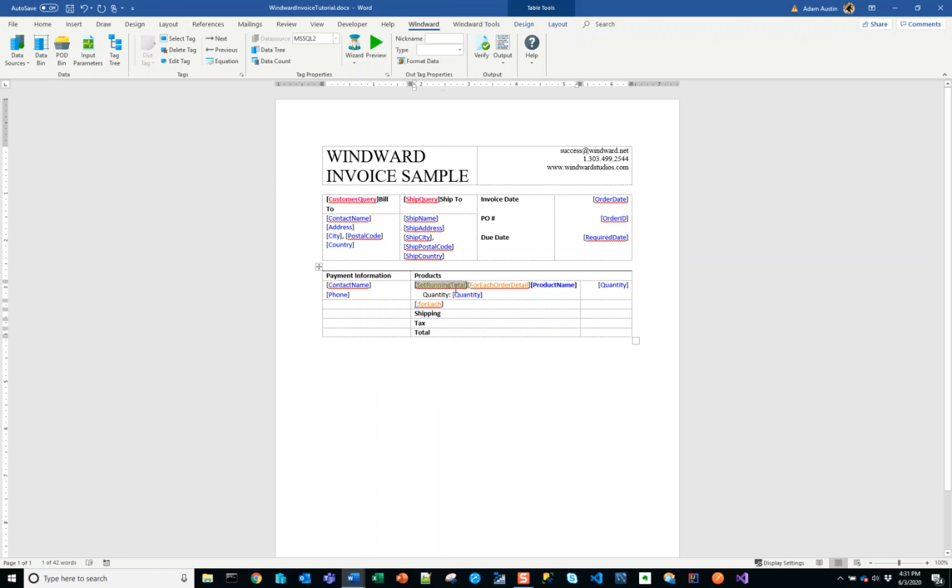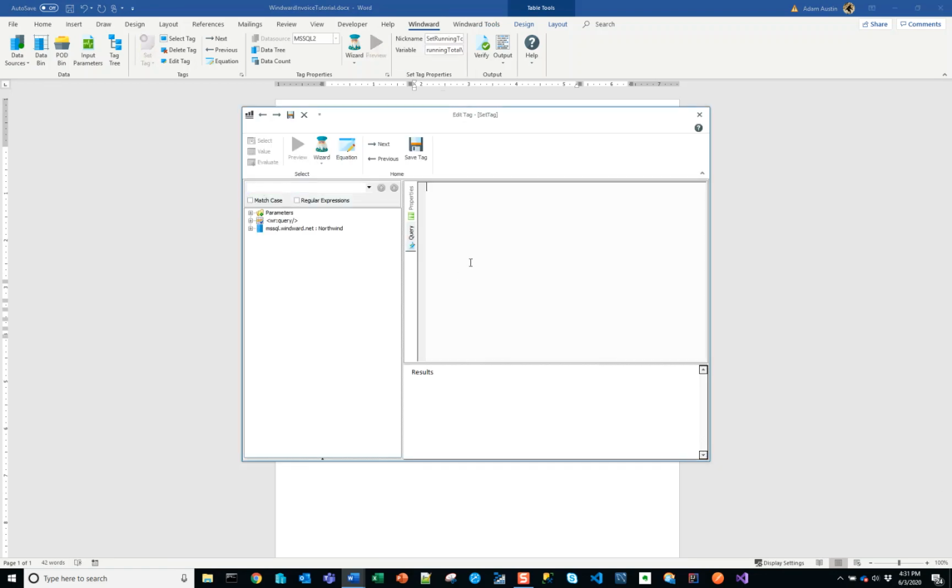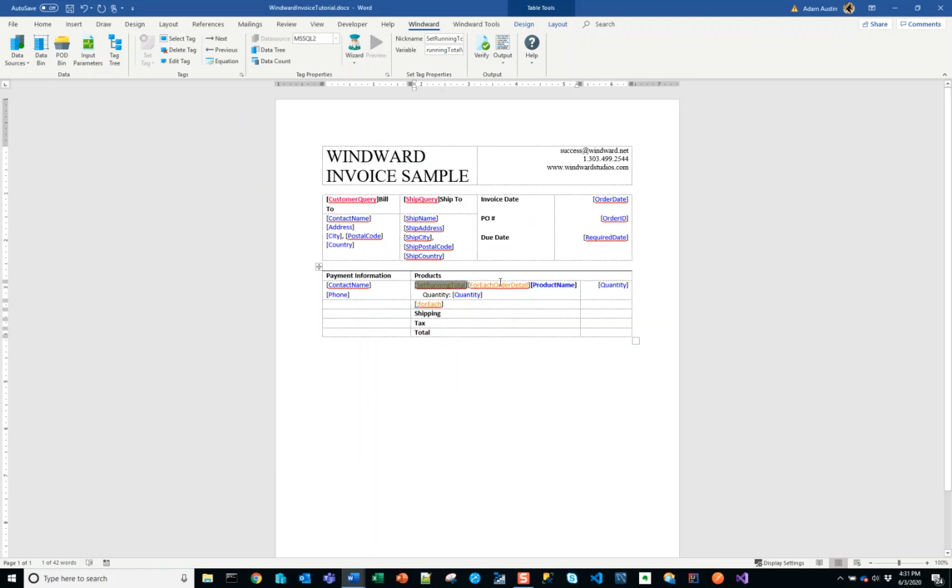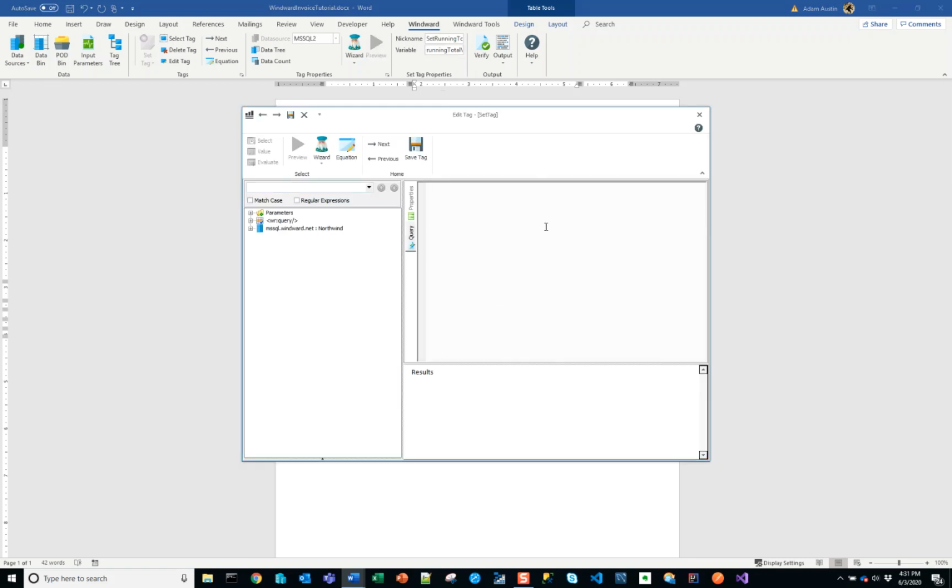Okay. Now I'll open up the set tag. Initially, right now in our template, we're before the for each tag. Therefore, we haven't looked at any product. So initially, right now, the running total is 0. If for whatever reason we were outputting this invoice and there weren't any products, then the total cost is going to be 0. So I'm going to set it to 0.